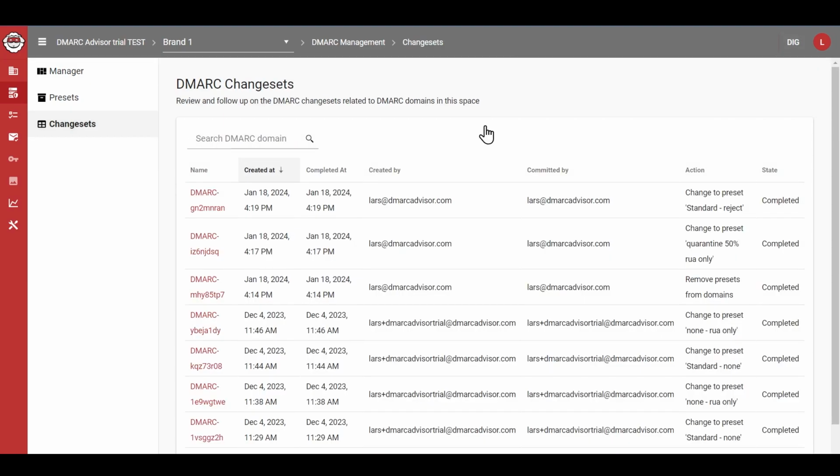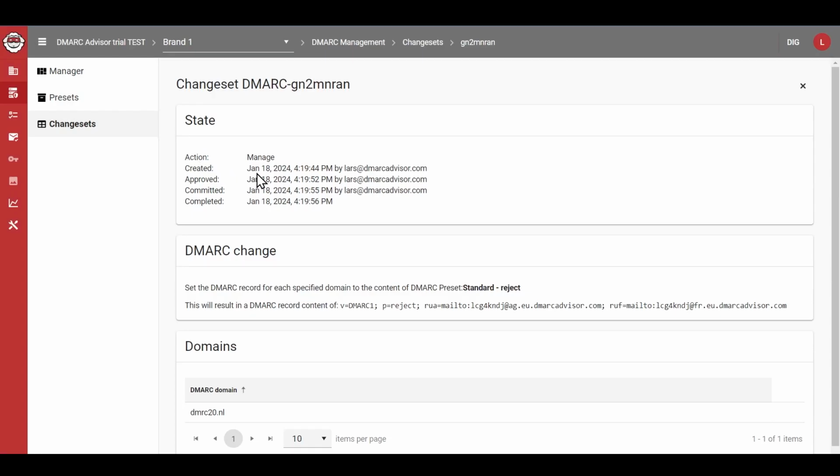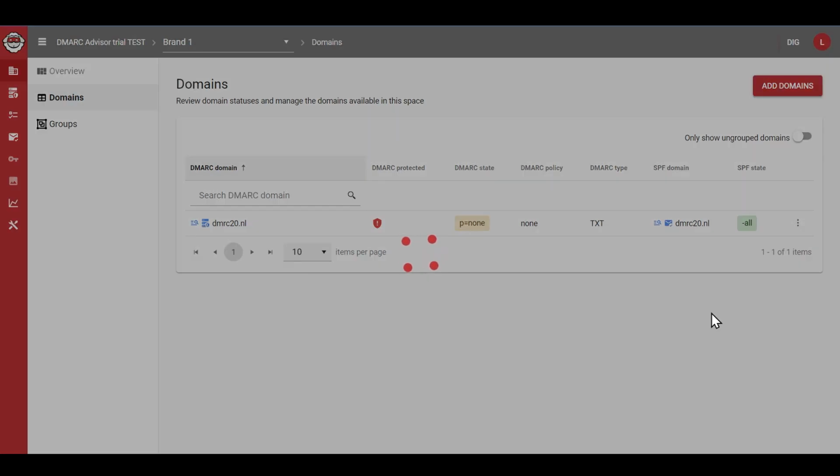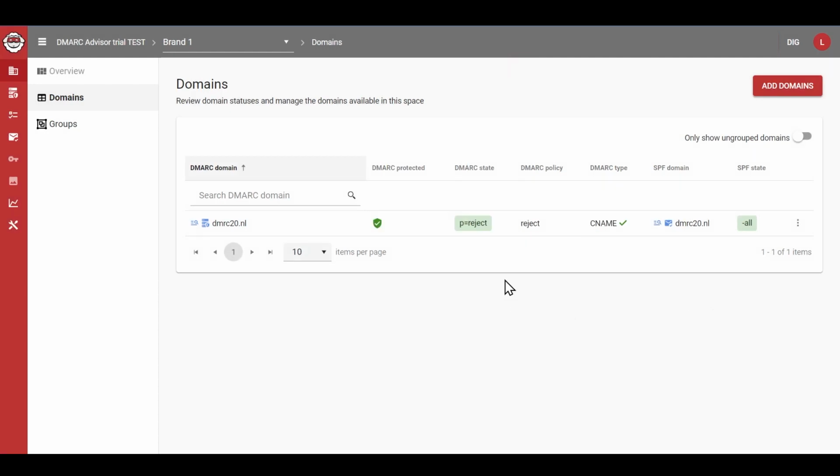When we now check the change sets, once again everything is perfectly logged, including date, time and users involved. In this case it was my dear colleague Lars, the man who is in control of the cursor on your screen and had some trouble with typing the word approve. If we now go back to the Domains tab and give it another refresh, then here you'll see that the DMARC record is a CNAME record and the green check mark indicates that it's completely managed by the platform.